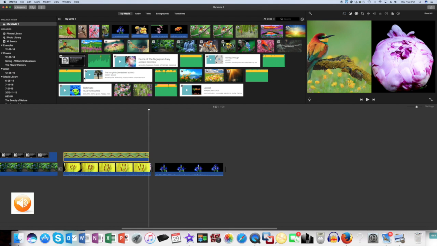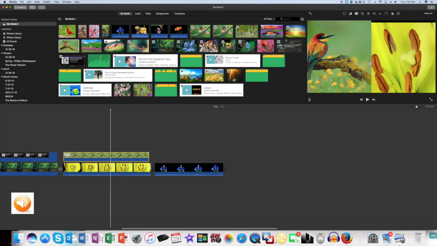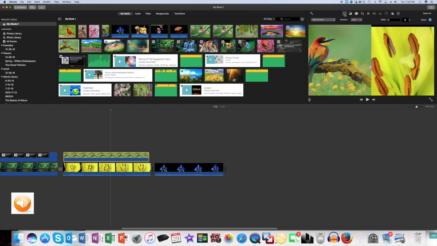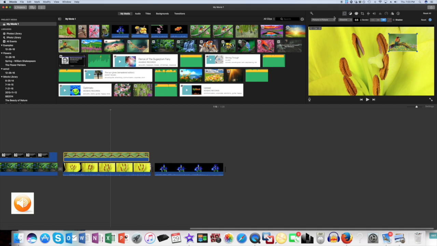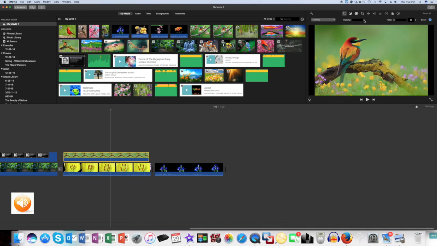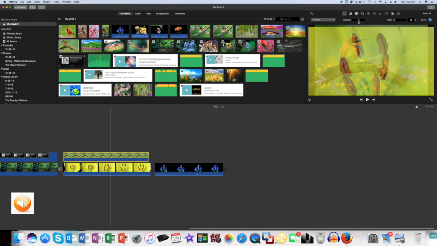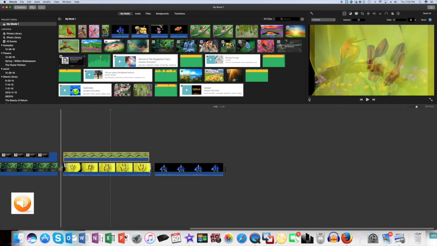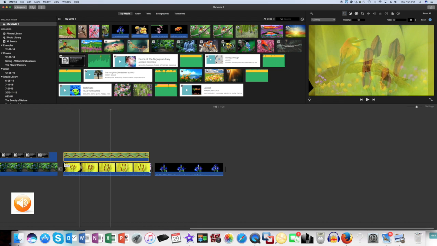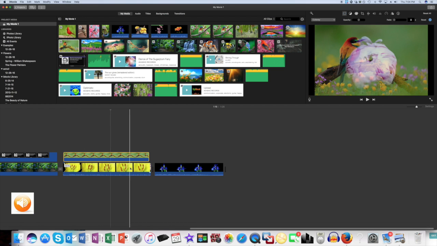All right. Now, if I wanted to, I could also click the bird, go up here to the top, select picture in picture, or let me select cutaway. And now I can make him transparent also. And as the flower opens, you will see the word.